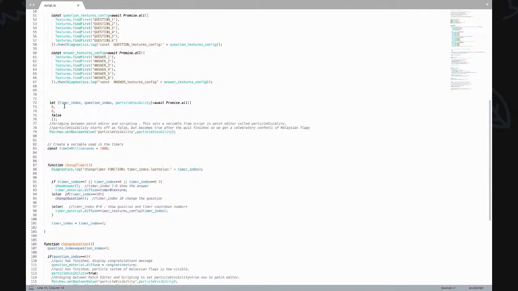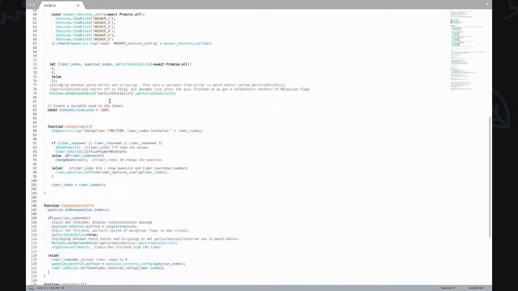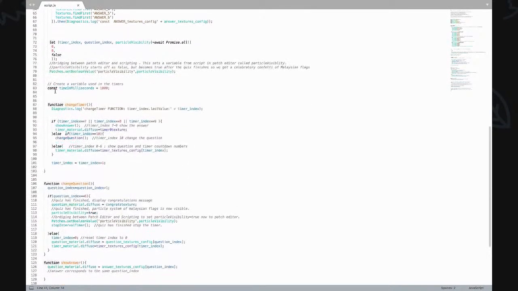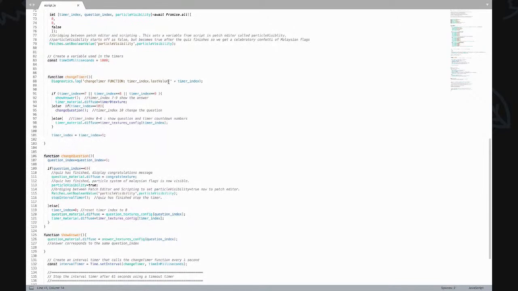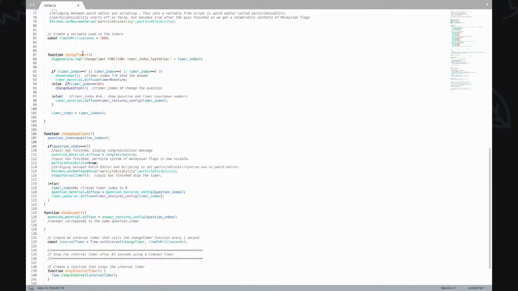And then lastly, I have some timer index and question index variables. Then I define time in milliseconds as 1 second. Now I'll go into some of the small functions in the script. What we have here is a function called change timer. Basically, there's a countdown when the first question starts. It goes 7, 6, 5, 4, 3, 2, 1, 0.